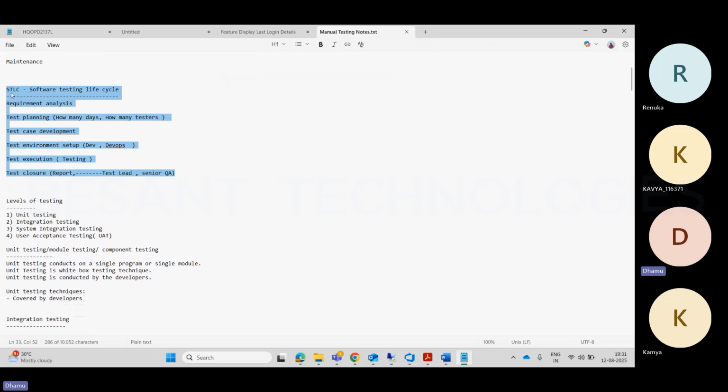So it's not only testing the application. We need to analyze the requirements. We need to be part of the test planning meetings. We should prepare test case design. And here we won't do anything, but test execution and test closure. This is the life cycle of testers. Okay. Any doubts on this?